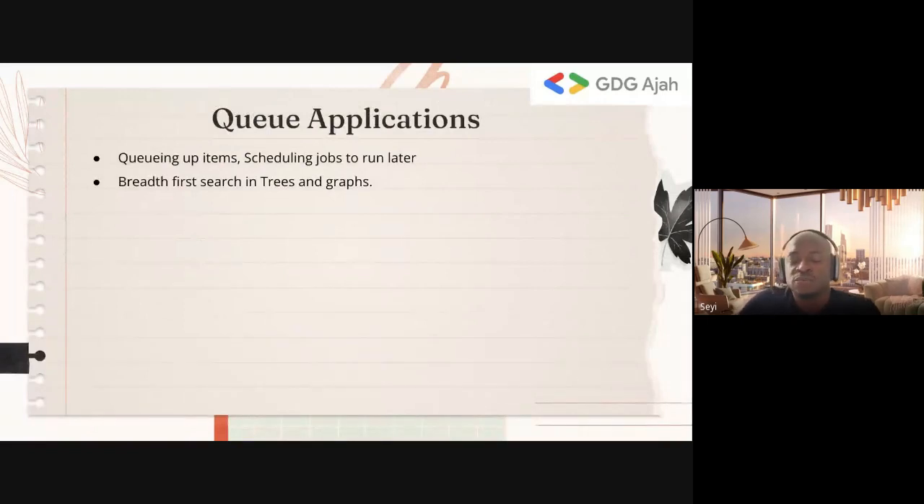So what do we use queues for? We use queues for queuing items, whenever I want to schedule jobs to run later. When you are programming, whenever you put items on a queue to store them, essentially that's what it is. Another use is breadth first search in trees and graphs. Stacks are for depth first search, queues are for breadth first search. These are very important things to understand.